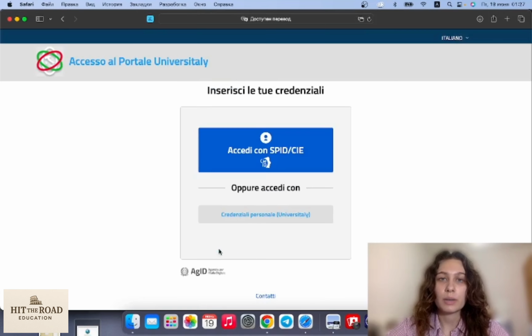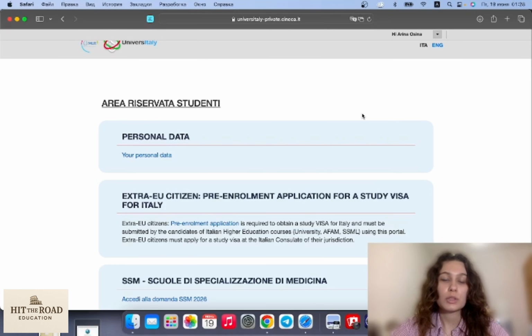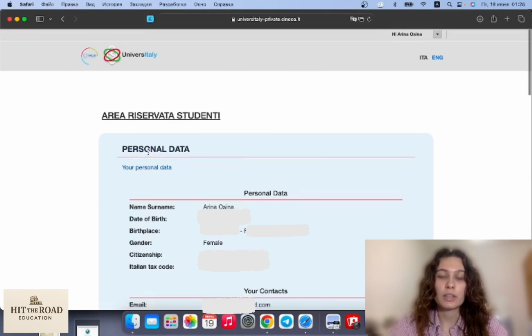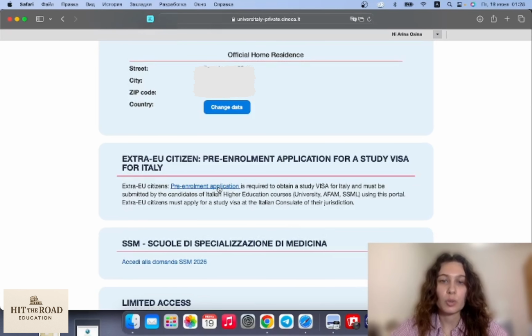So now let's go back and log in. Most students will need only two blocks from this application. One is here, personal data, and another one is the pre-enrollment application. In personal data, we can just check if the information we entered before is correct. Most importantly is the pre-enrollment application, which you need to get your visa.